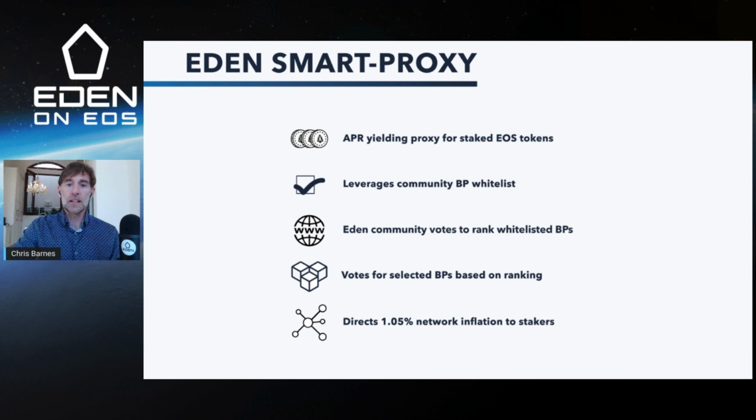The Eden Smart Proxy is basically these 5 aspects. It is an APR yielding proxy for staked EOS tokens. It leverages a community-created block producer whitelist. The Eden community can then vote to rank the whitelisted BPs to receive the vote from the proxy. It then votes for block producers based on the ranking achieved from how Eden members vote. And finally, it will direct, as proposed, 1.05% of network inflation to the stakers.